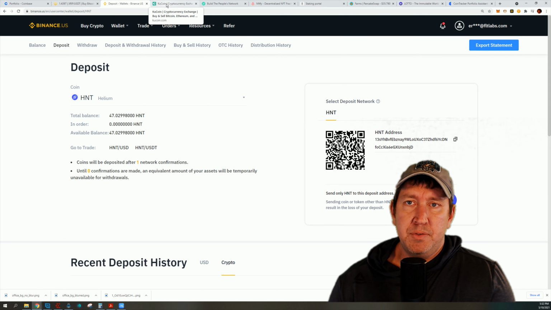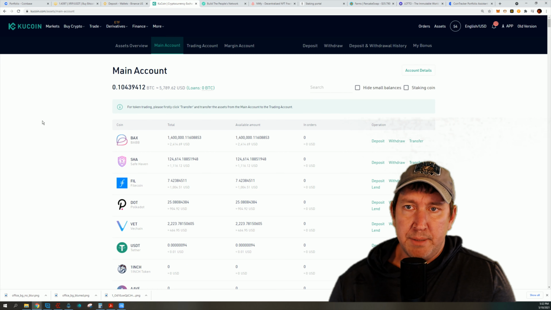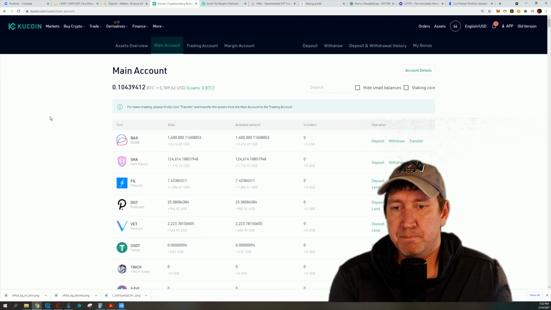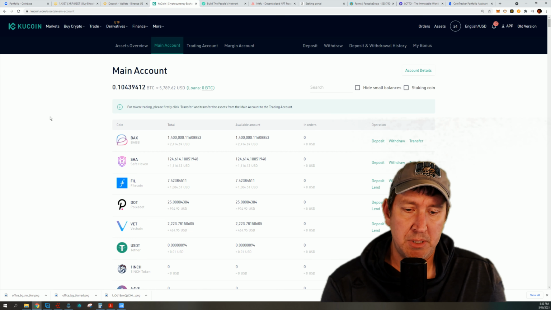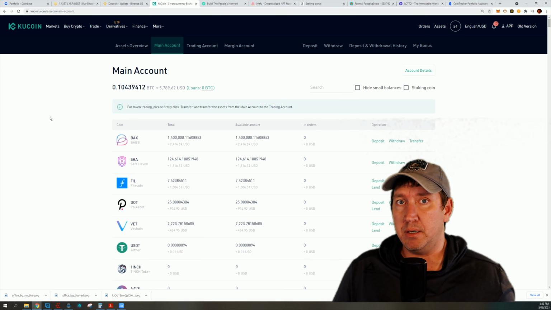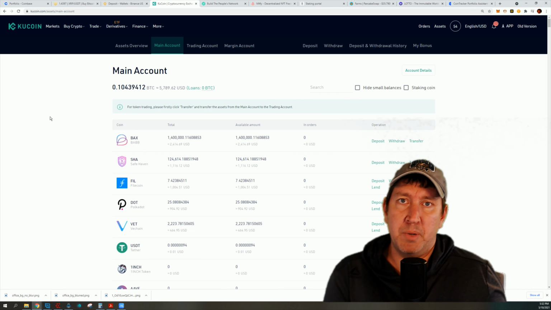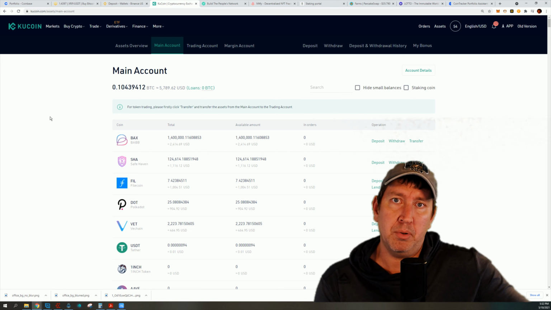Next is KuCoin. This is a new one for me. The reason I have this exchange was originally that it has certain tokens that they don't have on some of the other exchanges. So that is one of the primary reasons to have multiple exchange accounts.